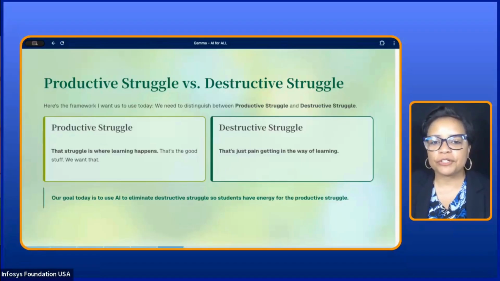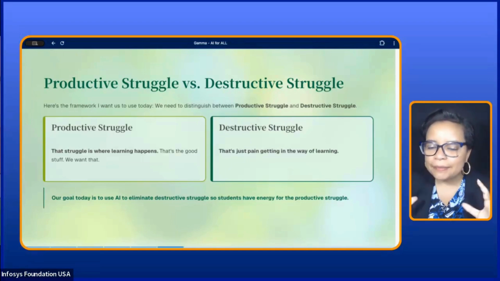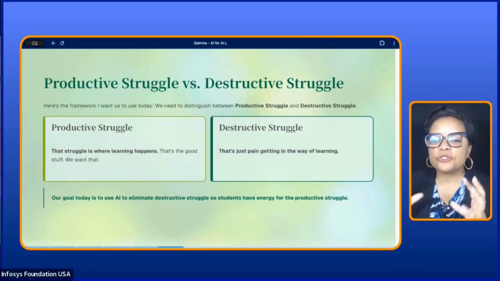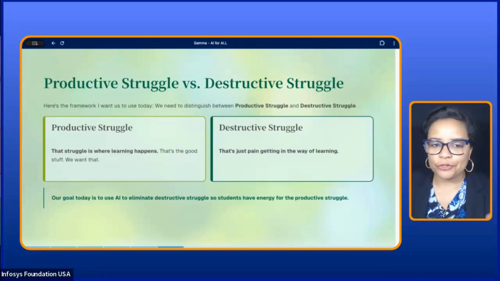And destructive struggle is when a student spends like 40 minutes trying to decode the first paragraph of an assignment, not because they can't understand the concept, but because the act of reading is so exhausting that they have zero cognitive energy left to actually think about what they read. So our goal today is to use AI to eliminate destructive struggle so students have energy for the productive struggle.